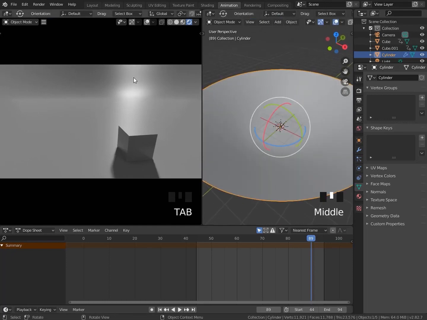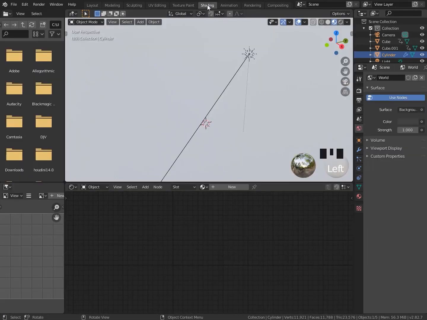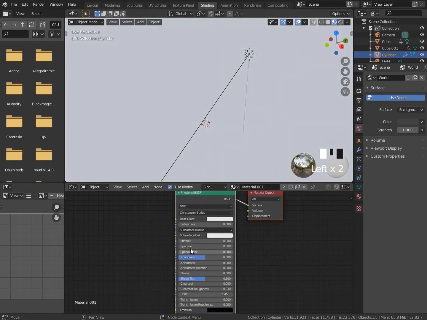And then we're getting that really bad specular highlight again. So I'll go back to my shading mode and then simply grab that material that we were using before with the no specularity right there.